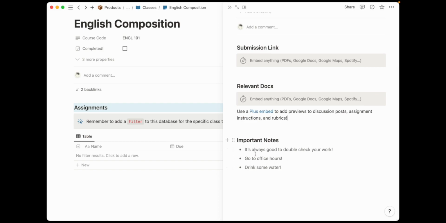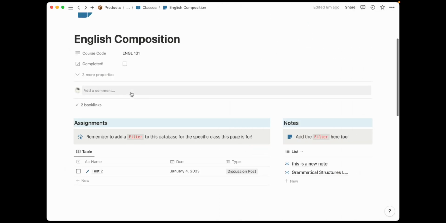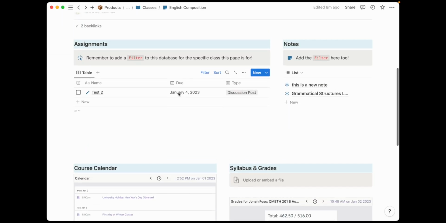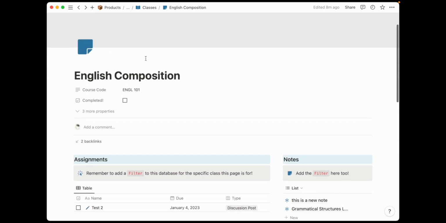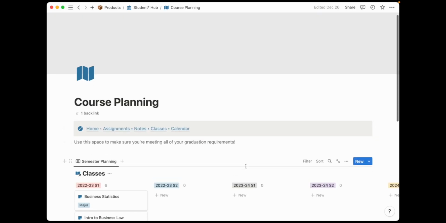And then I've just included another space for important notes and things that your professor has said in class about this specific assignment. So this is a basic overview of the class page. The next few pieces of the tutorial will be an overview of the course planning guide.